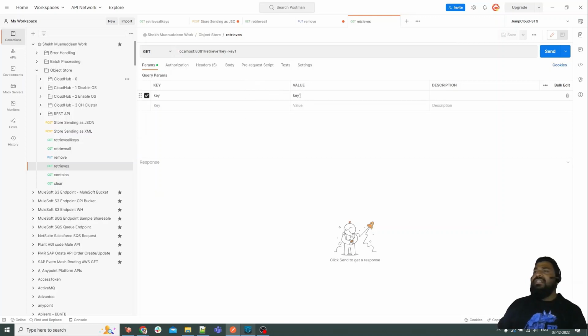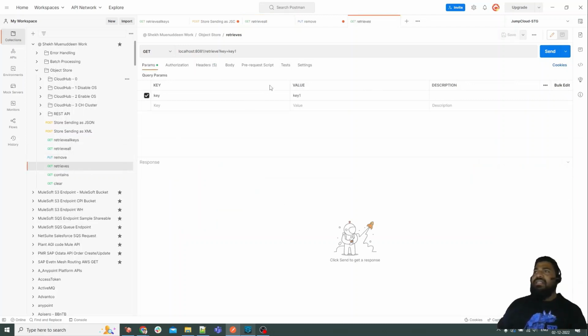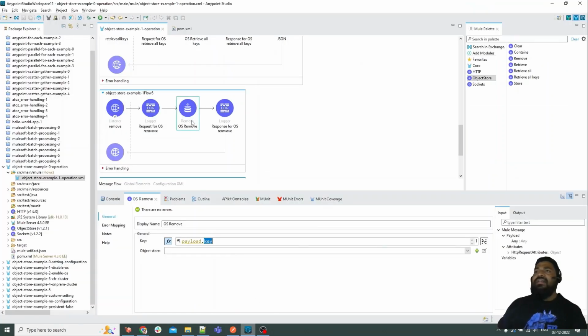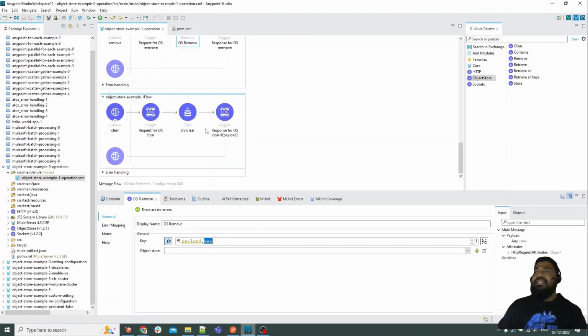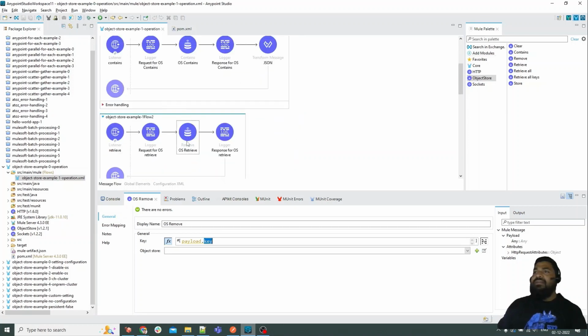Retrieve. We can also retrieve based on the key. We can retrieve all key values at once, and we can also retrieve one key at a time. The key I have provided as a query parameter, and when I click on that, the value is returned from here. Okay, so as you can see, I retrieved it. Let me show you the retrieve operation. Retrieve, OS retrieve.